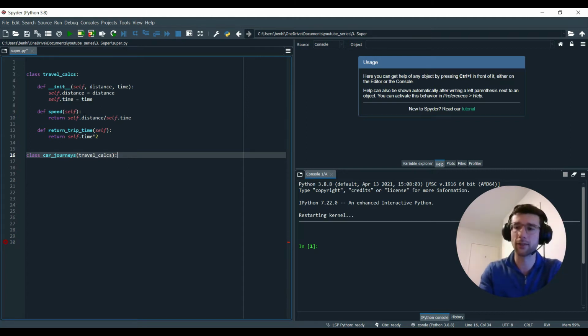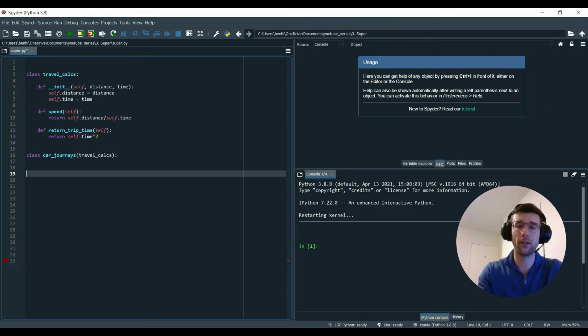Before I write anything else in my subclass, I'm just going to write the line of code that calls our subclass. So maybe car journey 1 might be our object name, and we'll create that using the car journeys class. And let's pass some information to it. If we want to measure the distance of a car journey, we'd usually use kilometers. So let's say 100 kilometers. And if we wanted to measure the time of the car journey, we'd usually use hours. So let's say this is a 100-kilometer car journey that takes 2 hours.